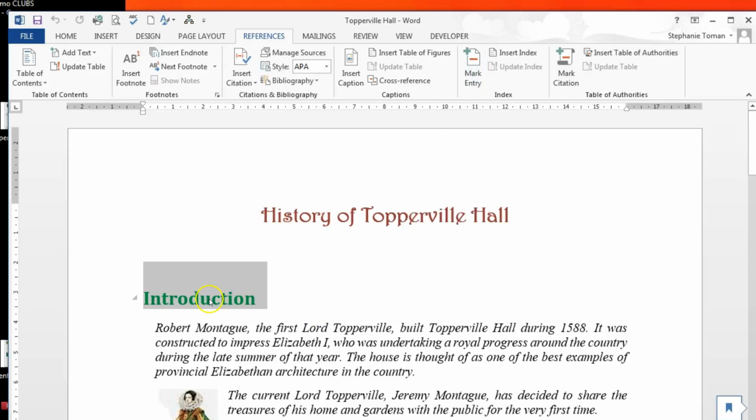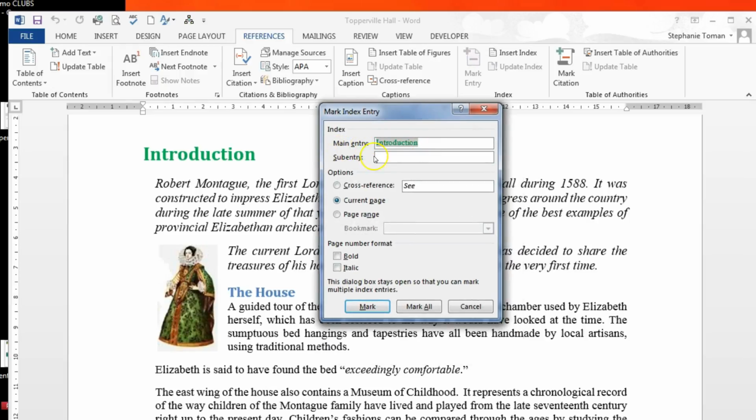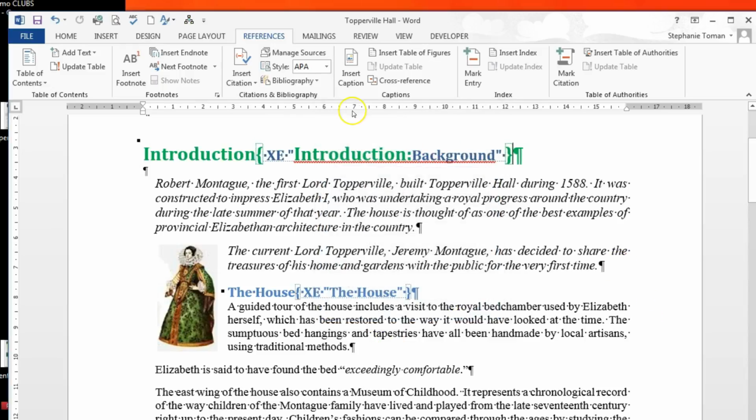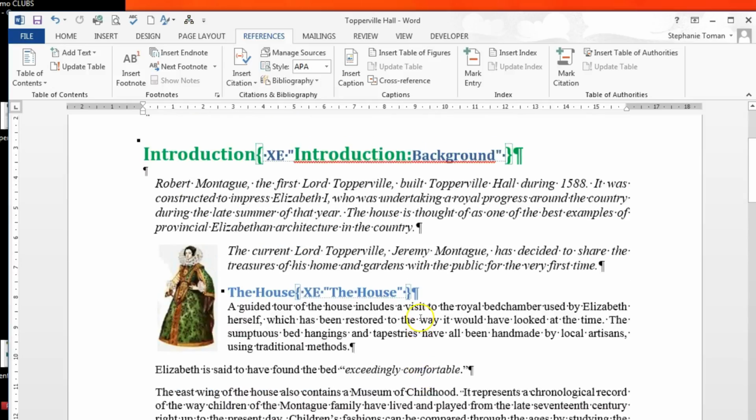So we've highlighted introduction, we go into our mark entry, and here it's asked us for a main entry of introduction, which is already there, and then a sub-entry of background, which we need to type in. There's no cross-reference or anything like that, so we mark and then we close. Notice straight away how you can see this code next to the introduction, and there's some code down there as well next to house. These are marked entries that have taken place already, and this is the one that we've just done. So these are things that are going to go into our index. You can see another one there.